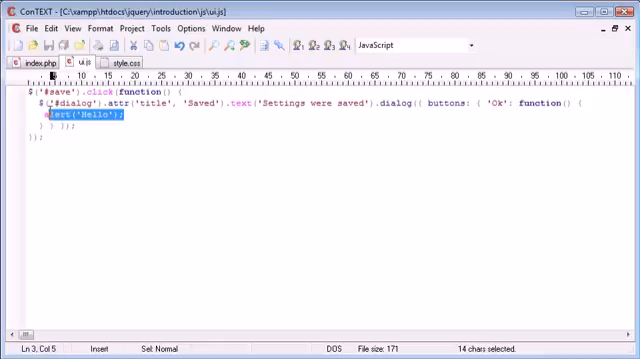But for now, inside of here, instead of an alert dialog, I'm just going to demonstrate what we can do with closing this. So the selector we're going to be using is this, so we're referencing the dialog itself, and then I'm just going to say .dialog close. So what that's going to do is close off this dialog.